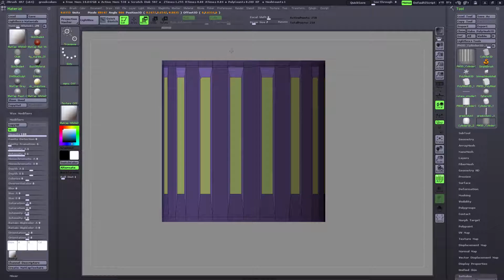And I can just move that up. See how nice that is. I'm holding down shift to keep it aligned. So that's what I want. And now I'm going to go out of the move, so hit Q on the keyboard.